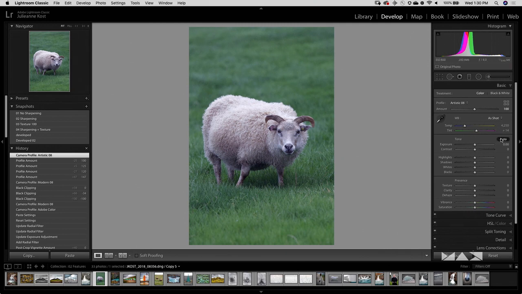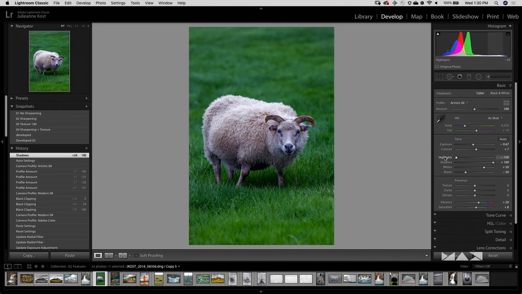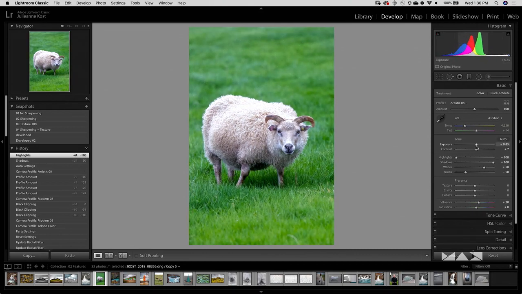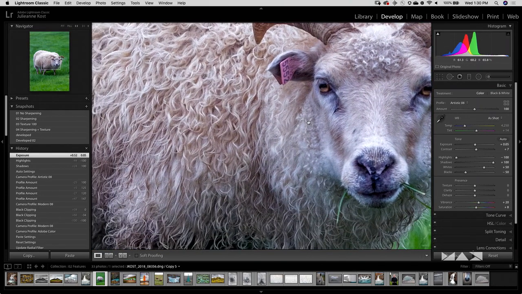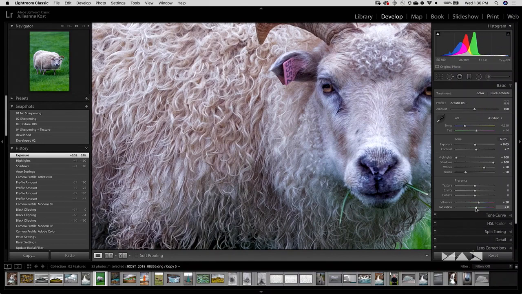Now let's hit auto just to lighten that up a bit. Ooh, no good. Let's go up with shadows, down with highlights, but let's increase our exposure. How's that working over there? It's getting a little too bright, but okay. Let's zoom in. So before I was talking about the differences between texture, clarity and dehaze, right?